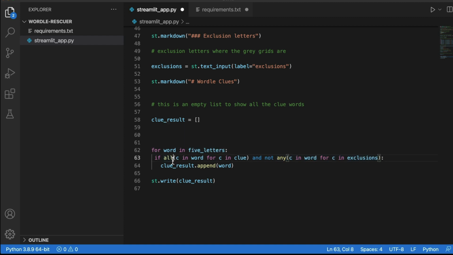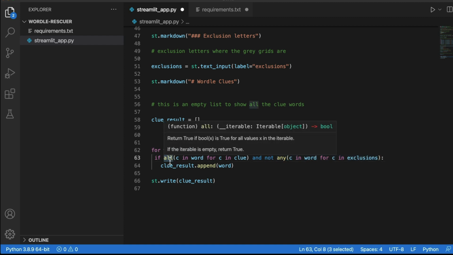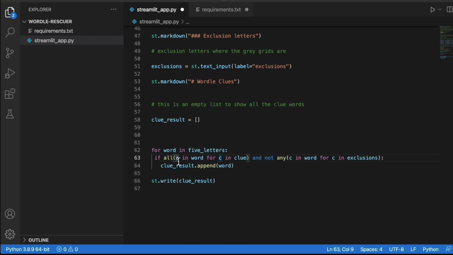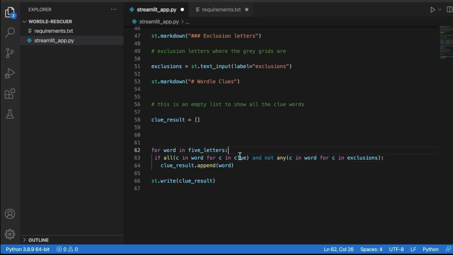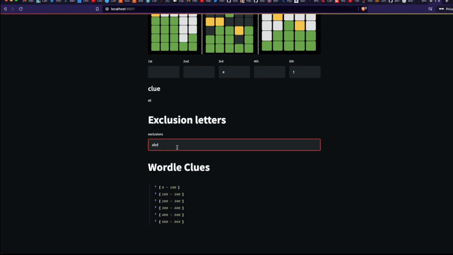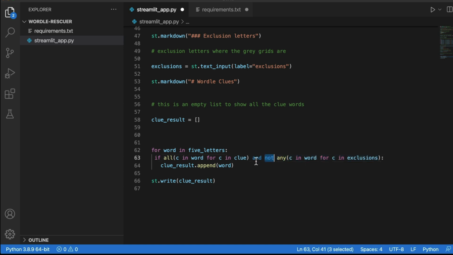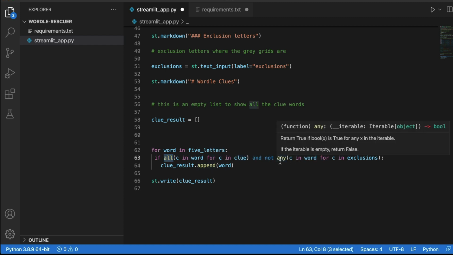In the inclusion section, you can see that I've used the function called all to say that all the letters that are given here, which is the clue letter, right, should be in the word. And in the exclusion, I'm saying any of these letters that are given in exclusion should not be in the word. So that's why we have not. We have an and condition, we have a not condition, and then we have exclusion and we have inclusion. Inclusion, make sure all the letters are there by using the all function. Exclusion, make sure any of the letters is not there by using a not condition and the any function.